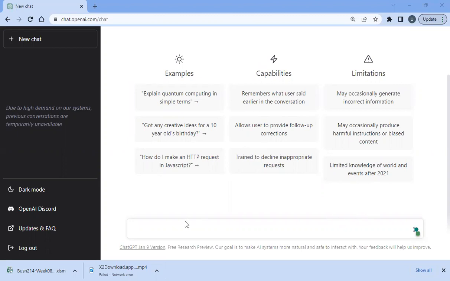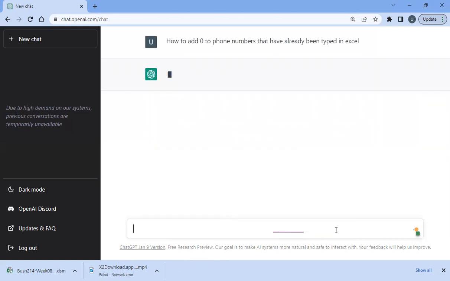Let's come to the chat section here and ask: how to add zero to phone numbers already typed in Excel. Remember to put Excel, because if you just type how to add zero to phone numbers that have already been typed, it's just going to give you the general input. Once I put Excel, it knows that you are asking a question related to Excel. Let me press enter. Let's see.